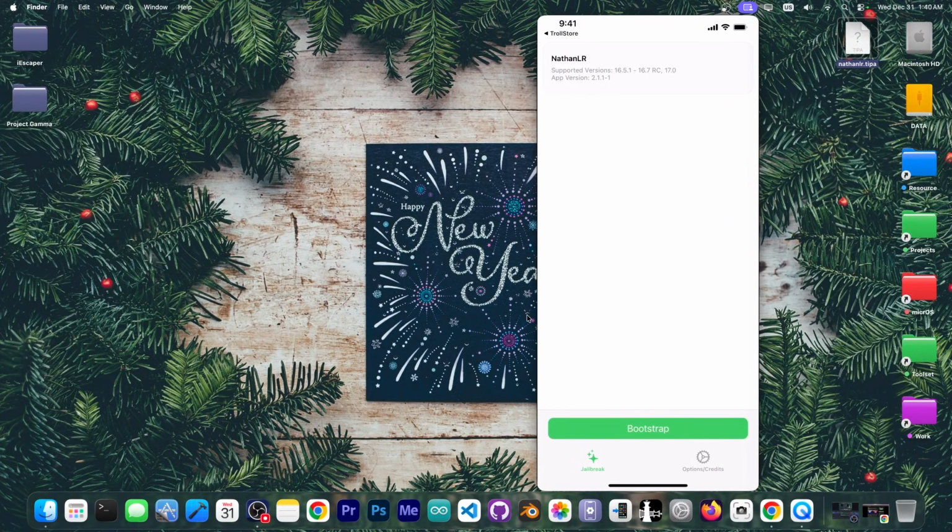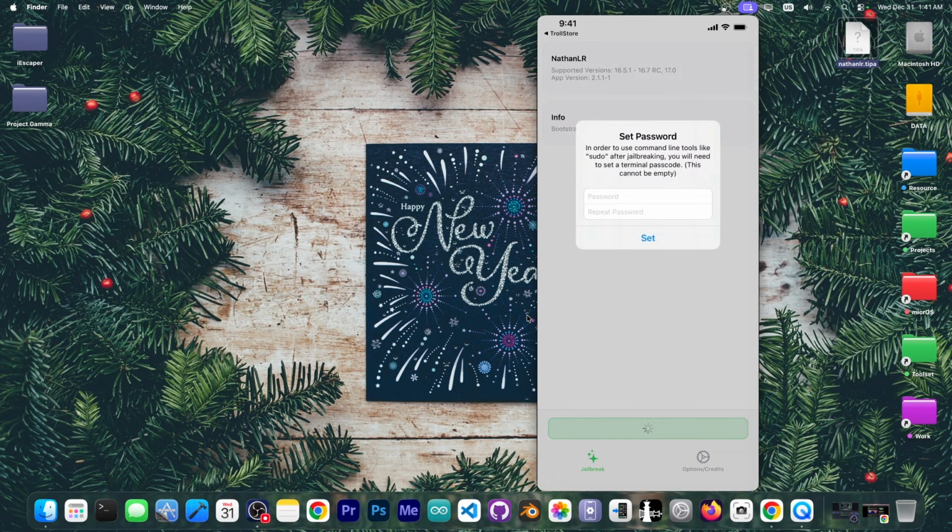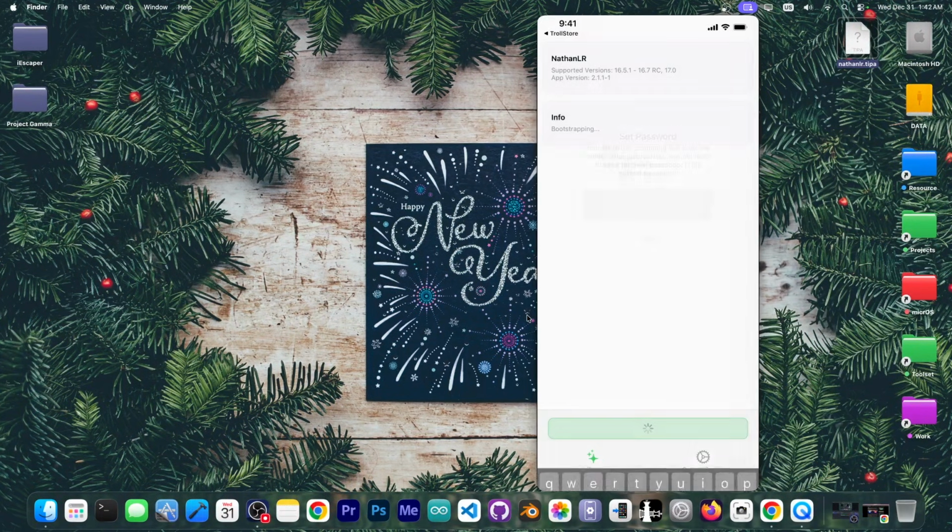NathanLR supports versions 16.5.1 through 16.7 RC and 17.0. And here you have jailbreak. We press bootstrap, and it will begin bootstrapping with root hide. As you can see, it asks for a password. This is going to be the sudo password when you try to run commands with privileges. I'm going to set Alpine, ALPINE, the default password on most jailbreaks. I'm going to press set. It's only going to tell you that once.